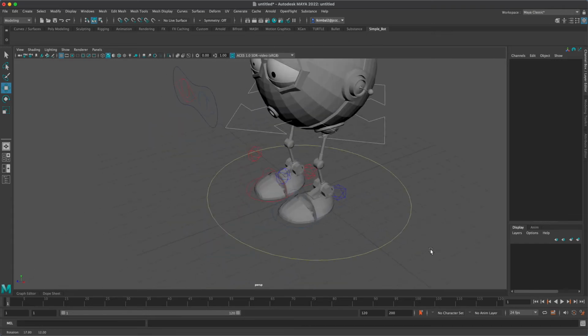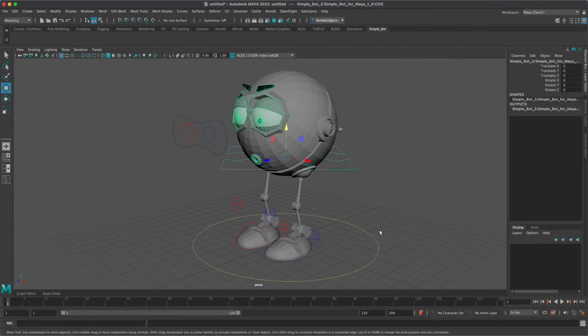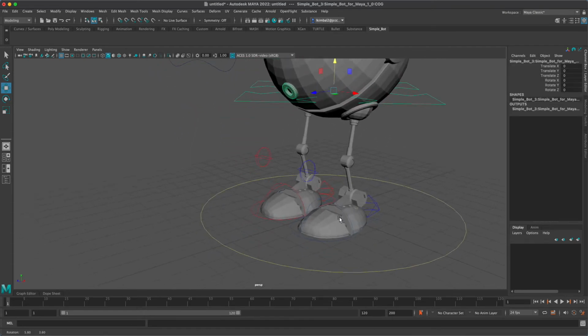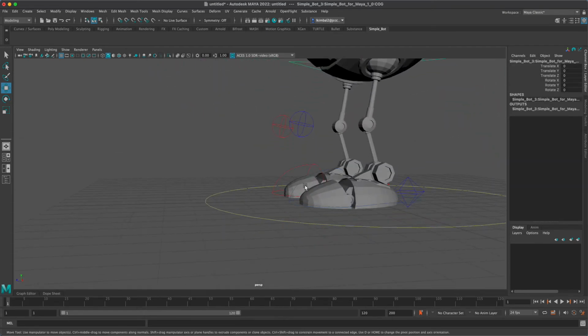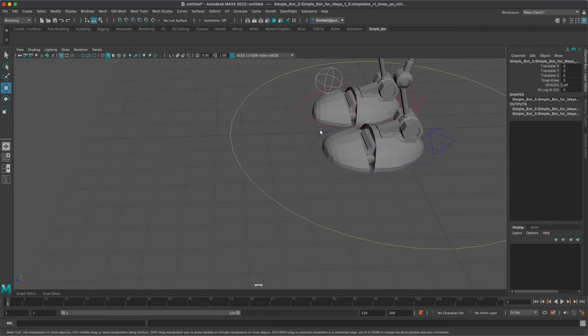And what I want to do now is collect all of the controllers I'm going to be using for this block out. I want to go ahead and choose the main controller. So that's one. I'm going to grab both of the knee controllers that control which way SimpleBot's knees are going to move via pole vector constraint. So now I've got 3 controllers selected.